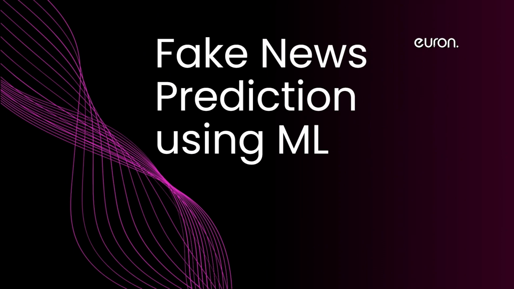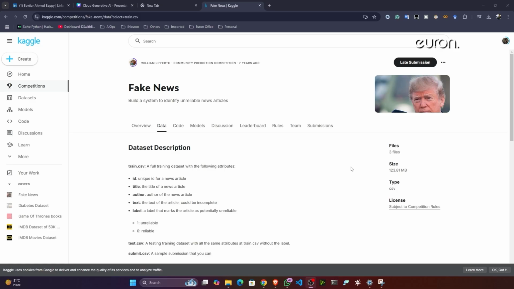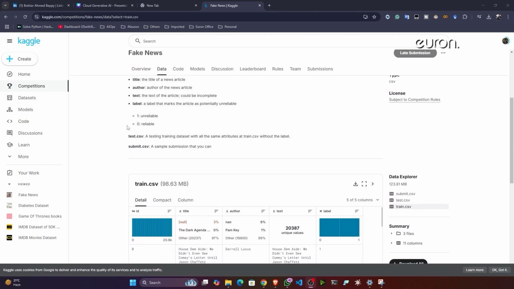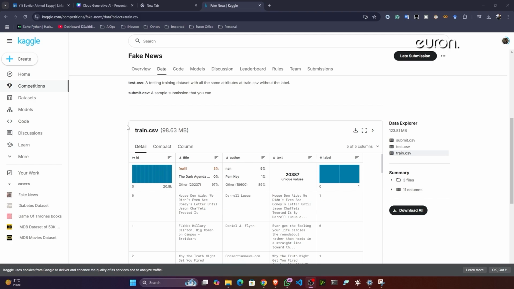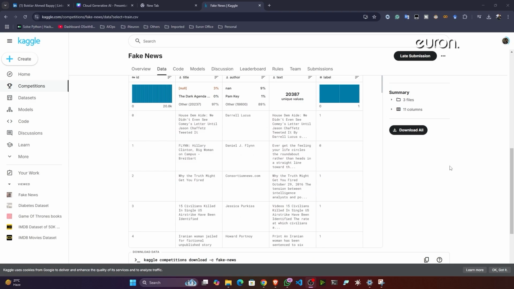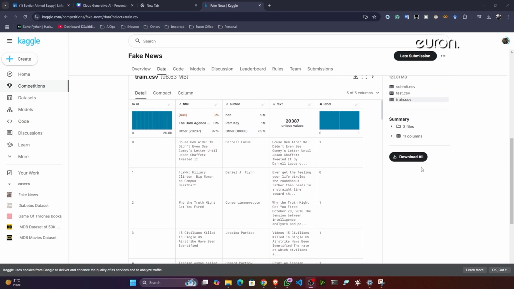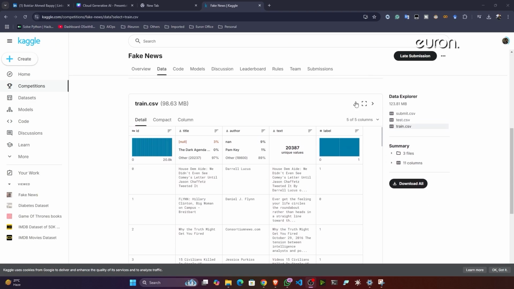The dataset I'm going to use is already available on Kaggle. Let me show you the data. You can see this is the data we'll be using, and it is available on the Kaggle website called fake news. It has train.csv and test.csv. Here we'll be downloading train.csv and doing the analysis on top of it. I'll share the link, and from there you can download. There is a download button, and if you click here, it will download the zip file.